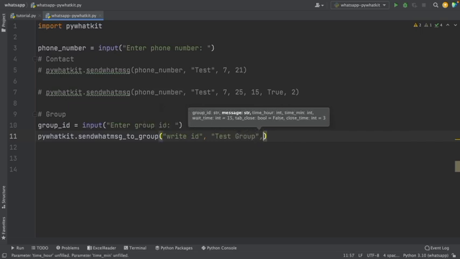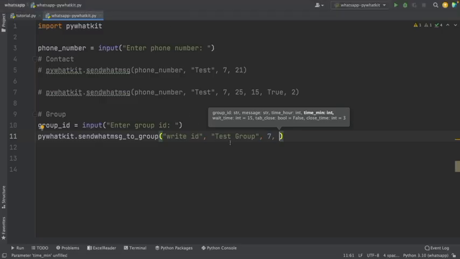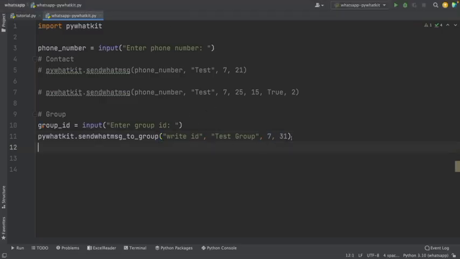The third one is the time, so in my case 7, because it's 7 in the morning, and the time in minutes I'm going to set to 31. So it's basically the same, the only thing that changes is the ID. Now I copy the group ID and I paste it here. Now we can test this out.